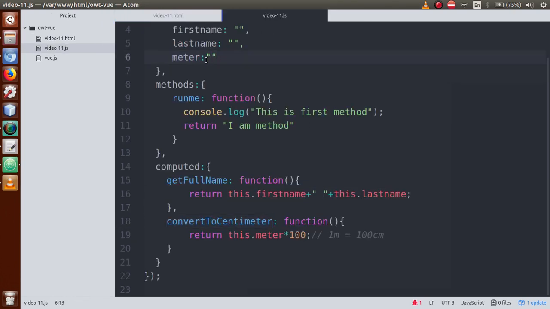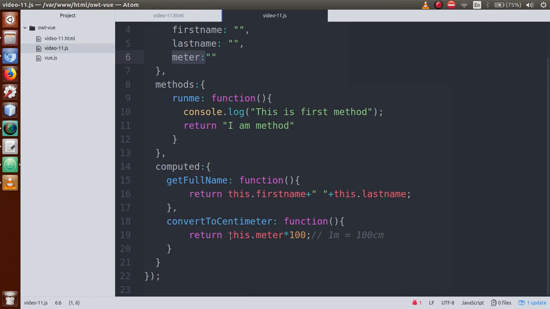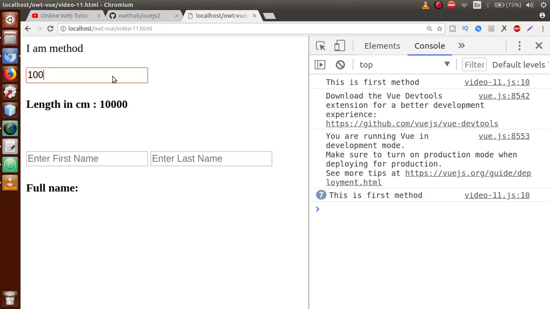As this value is updated, we actually called the computed property called convert to centimeter. Okay, so after calling this convert to centimeter computed property, it takes the value of meter and multiplies it by 100. That means it converted from meter to centimeter. This is the role of computed properties, to do a quick calculation for the view section.